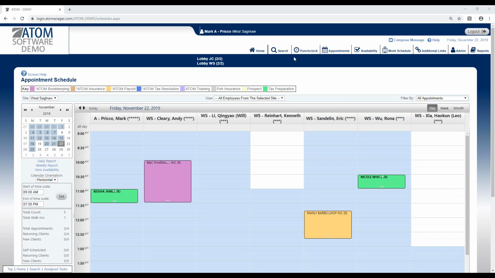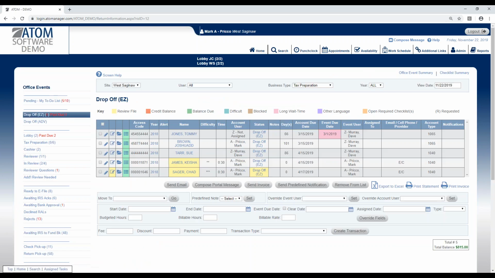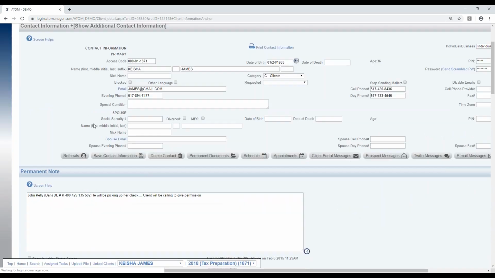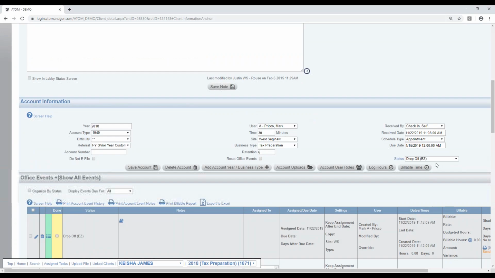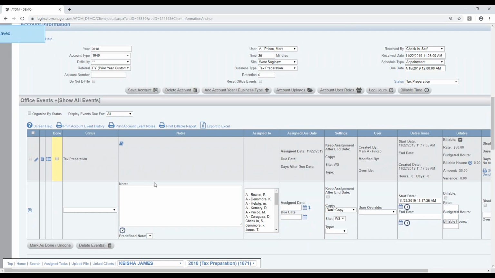Let me see if I have any other questions. Okay, let me get back here. All right, so I'm in drop off. I'm going to move her to tax preparation, and all I'm doing is moving the flow. This should be just kind of common sense. So now I'm working on the tax return. I move it into tax prep. I'm going to work on the return.